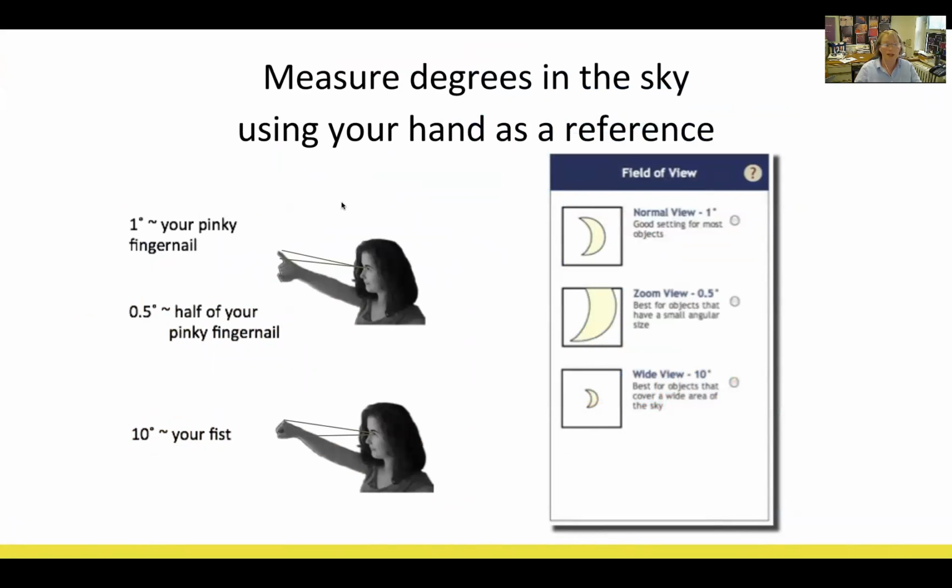So that first setting was field of view. And the field of view is selecting how the camera, there's actually 2 cameras on the telescope, works with regard to how big a chunk of the sky your image coming back will cover. So the normal view, as you see on the right here, is 1 degree.